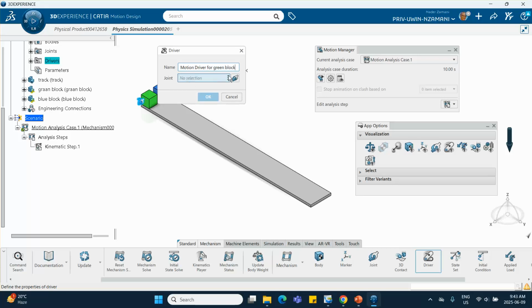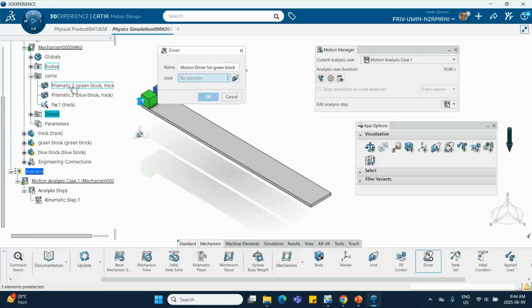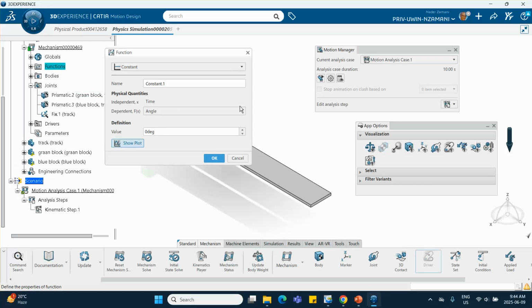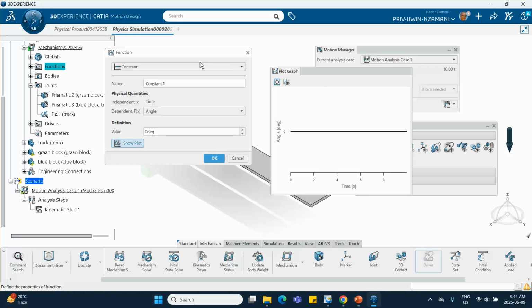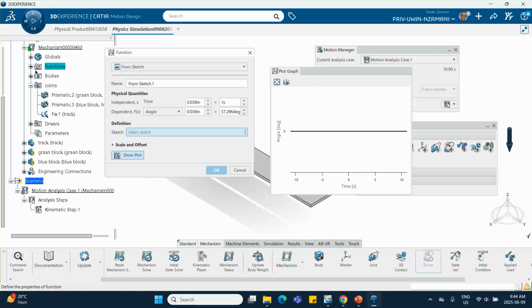Okay. Select the joint for, so that's going to be joint one, of course. This is the one. I don't know, it should have been green. It says ground. That's okay. Click on the function. I don't want constant. I want from a sketch, and go select the sketch.